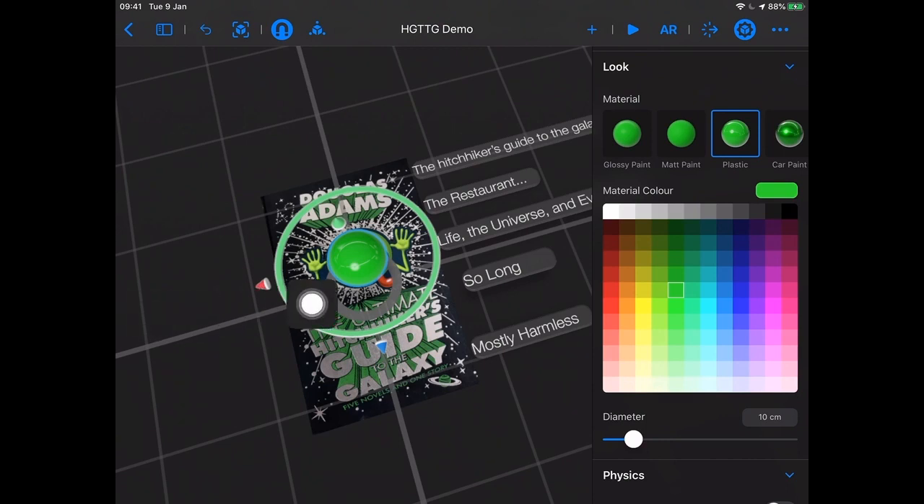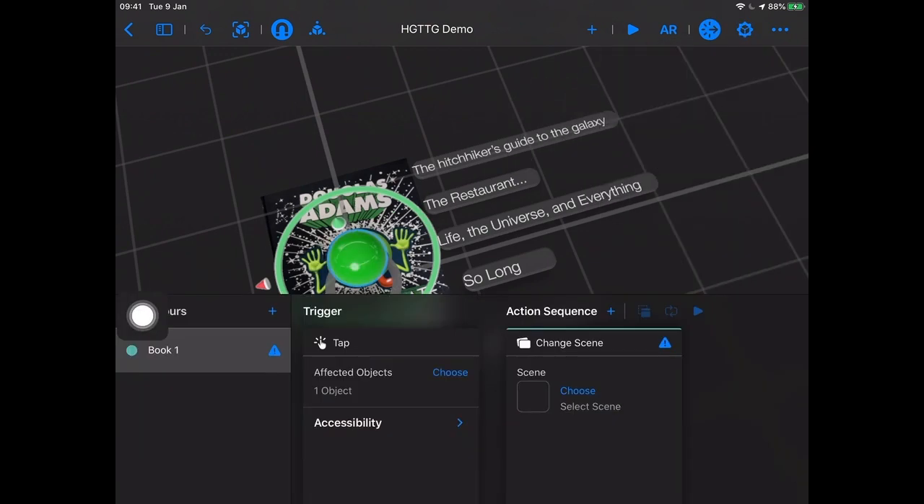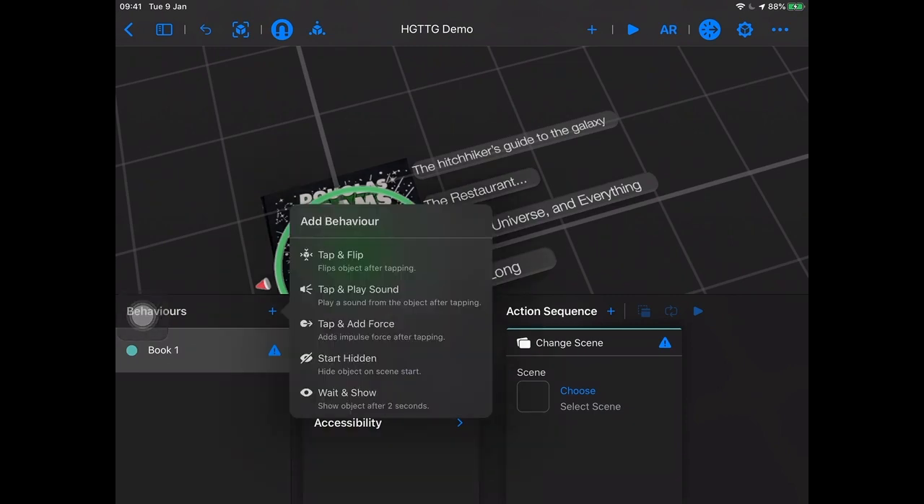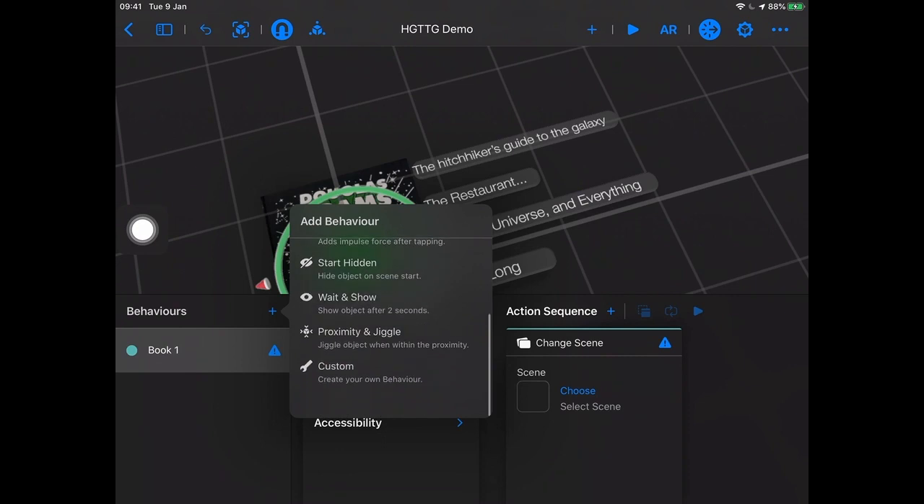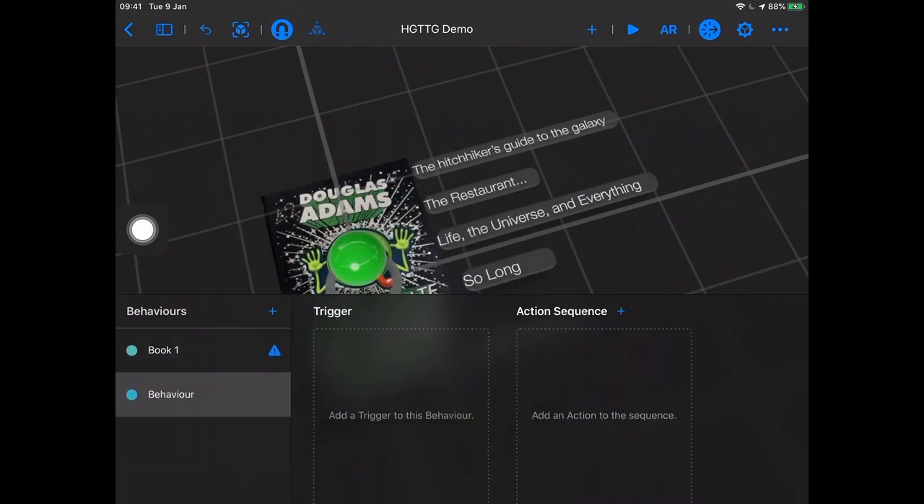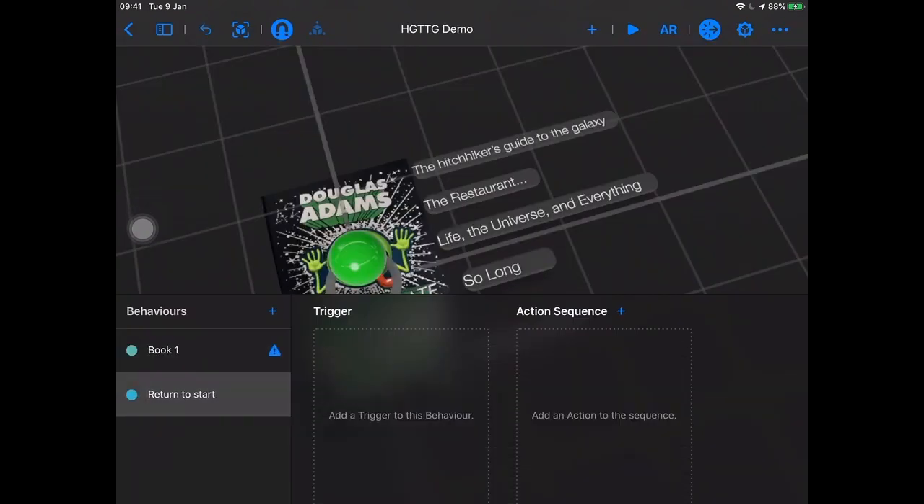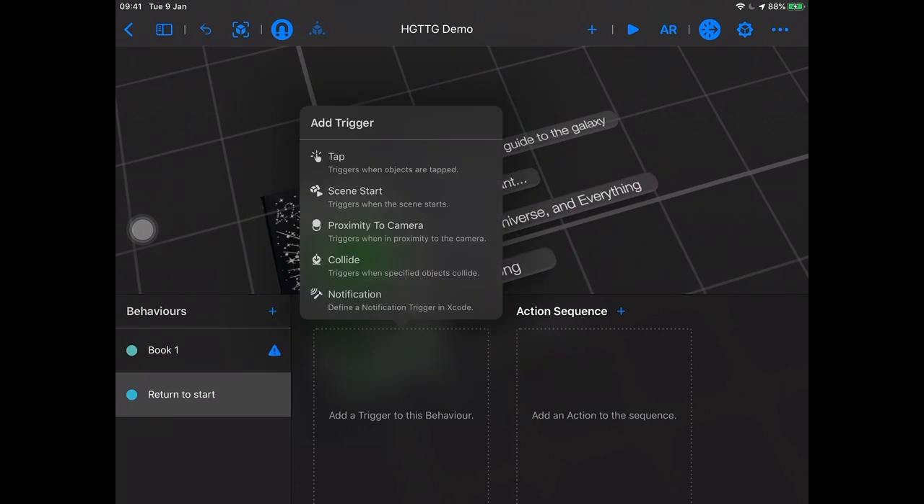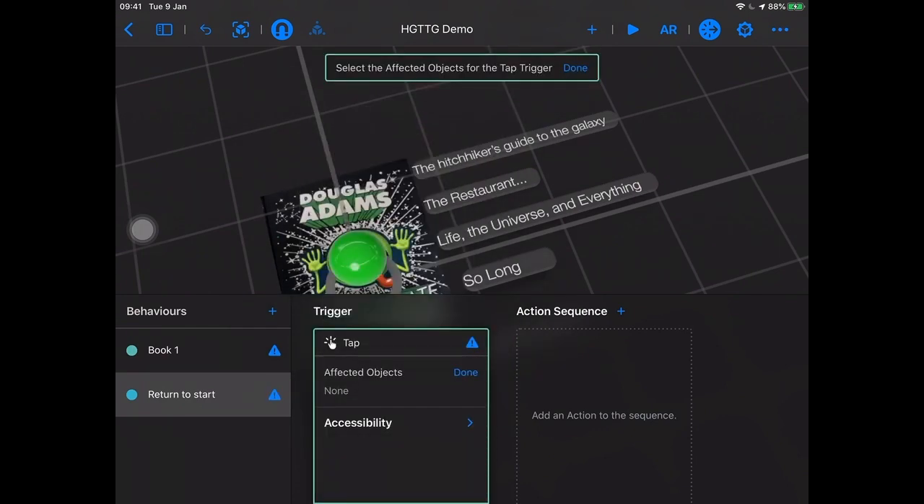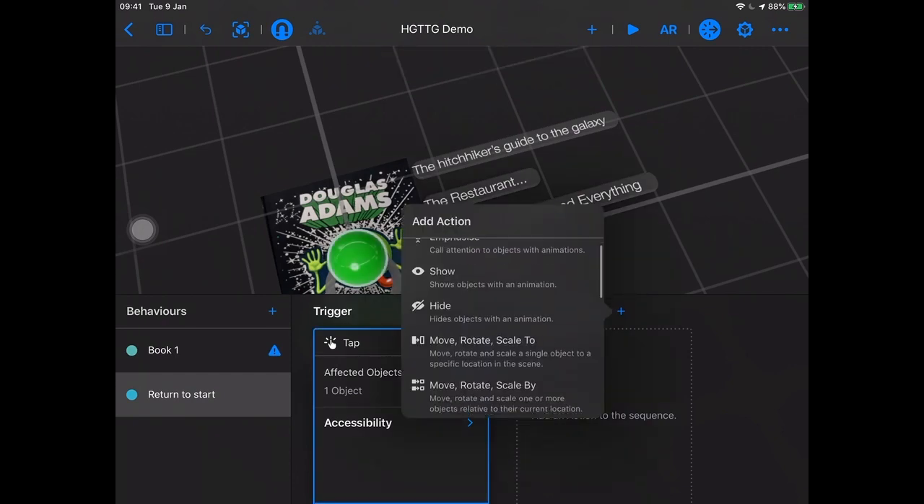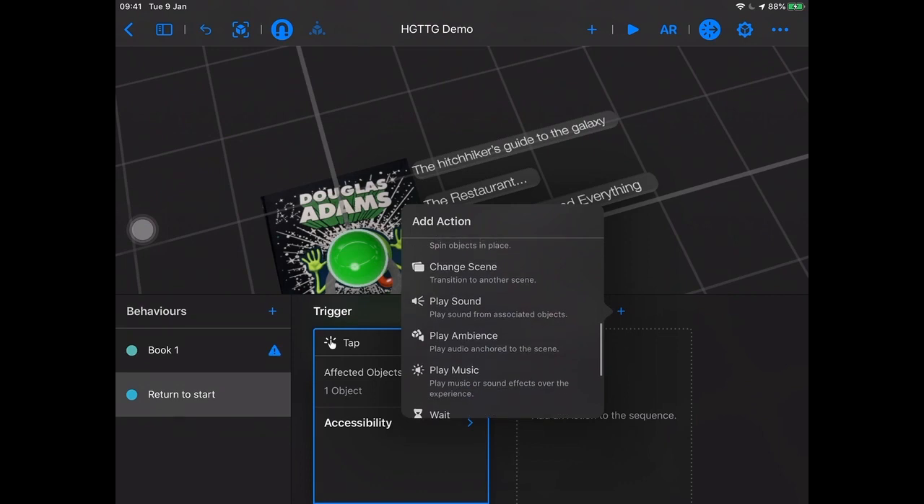And now what we're going to do is add a behavior for this guy. So we'll hit the behaviors arrow. And we're going to go add a behavior, custom behavior. And we're going to call this return to the start. So this is the return to start behavior. The trigger for this is going to be a tap. It's going to be on our little green sphere. And then the action we want to have it perform is this change scene 1 here.